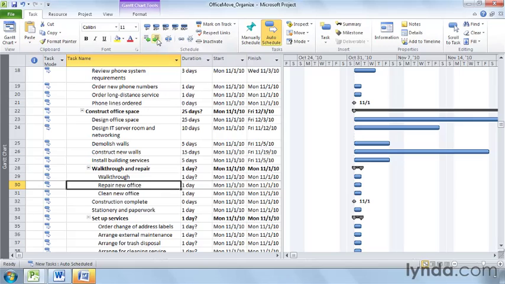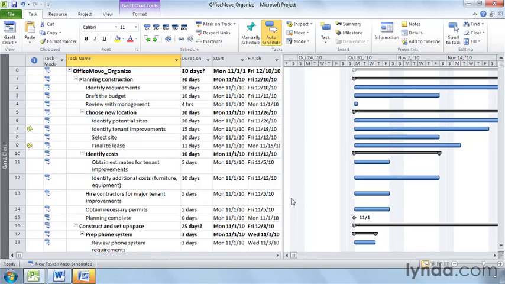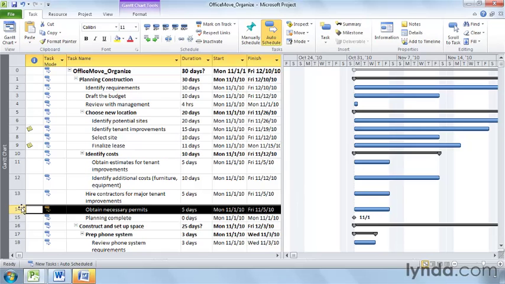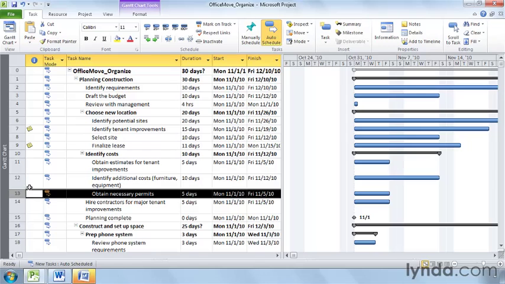If you want to move tasks, you can drag them to where you want them, perhaps another part of your work breakdown, or to arrange them in the order in which they occur. Click the Task ID cell to select the entire task row. In this project, click the Obtain Necessary Permits task. The pointer changes to a four-headed arrow. When you drag the task, you see a horizontal line that shows where the task will drop, just above the Hire Contractors task. If that's where you want it, just release the button to drop the task into place.